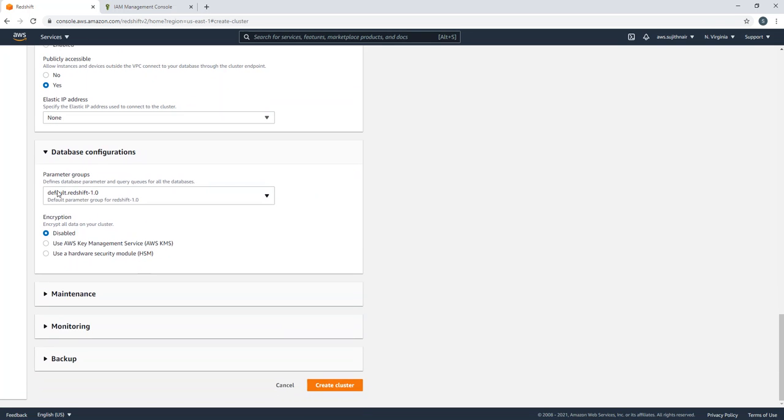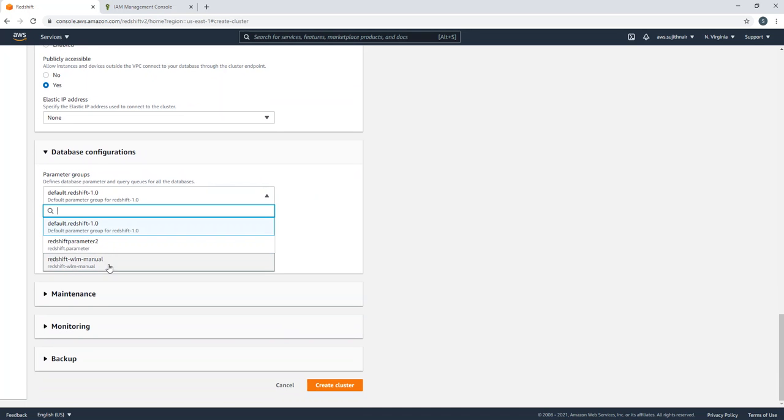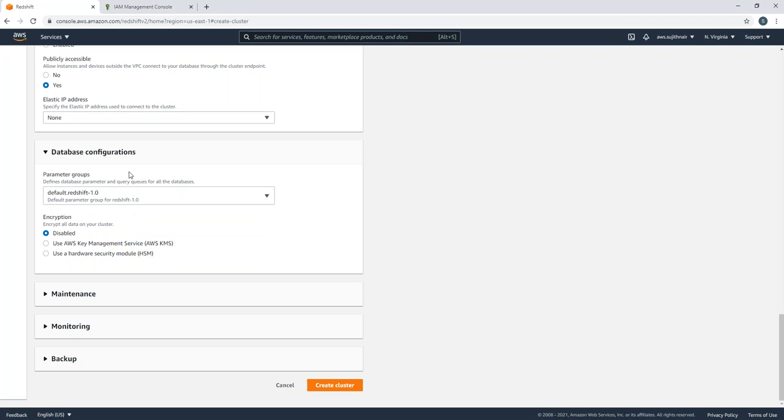The next one over here is parameter groups, and as you can see, I have three parameter groups. This is the default parameter group, which is Redshift 1.0, and I have created two other parameter groups. Now let's try and understand what parameter groups are. The easiest way to understand this is that let us say you are in Europe, and in Europe the date format is DD MON YY, which is day, month and year. And if you are in the US, the date format is MMDD format, which is month, day and year.